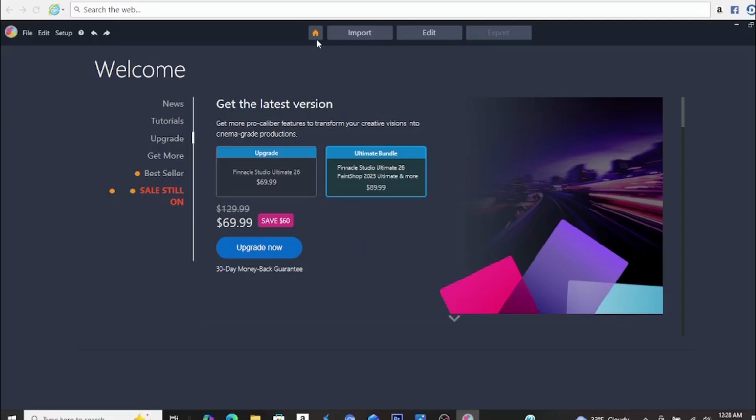Anyway, this little house icon that you see above here, this will bring you right back when you're in Edit or any one of these other places and you want to get back to this welcome window. Just click on this house and it will bring you right back to this window.